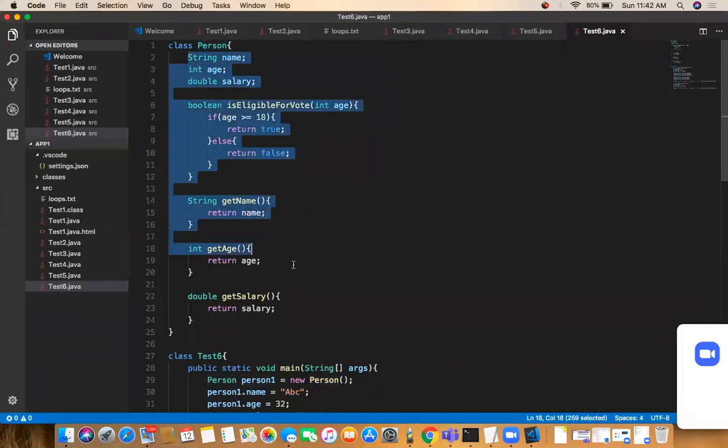We have a class, and inside the class we have these methods. These three methods are just getting the name, age, and salary attributes. Because we are returning the name, the return type is string. The name data type is string, so we can return the value.